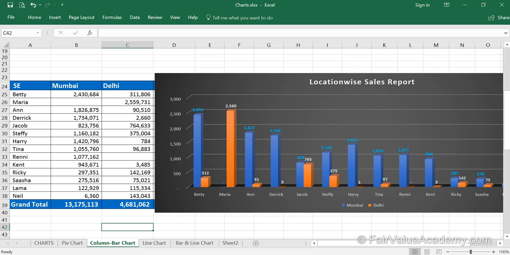Hello and welcome. In this particular session, we are going to learn how to switch your point of view of data analysis from rows to column and vice versa. This particular technique can be very useful for multi-column data range. Let's take this particular example and see how it works.